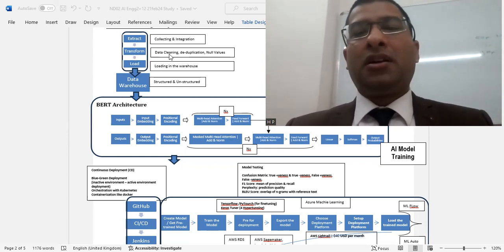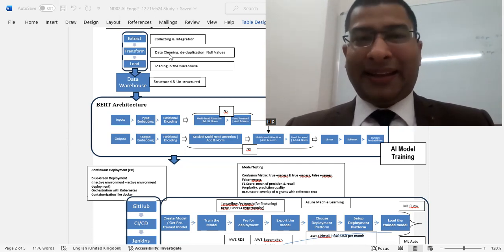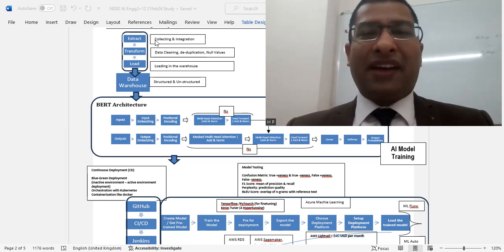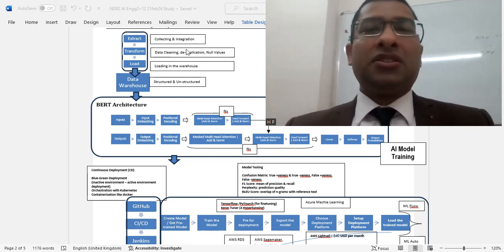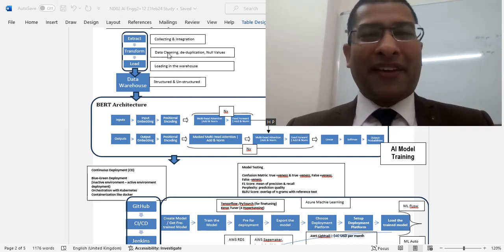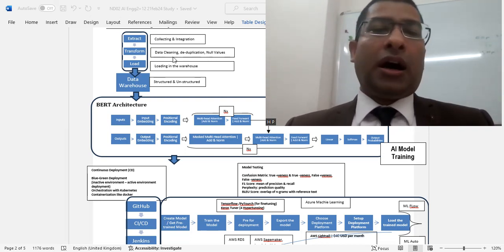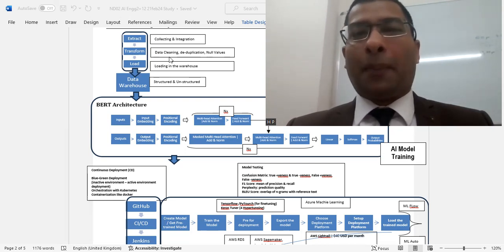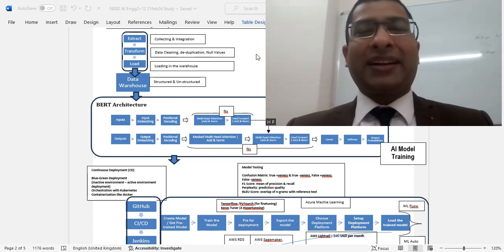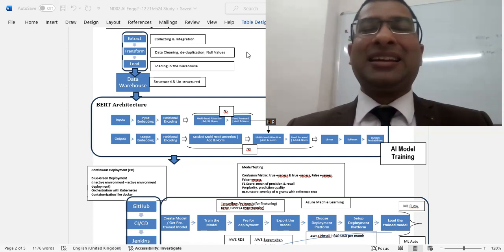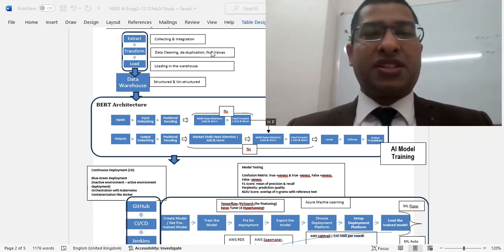The second step is transform. In transform, we will do the data cleaning. Earlier, we did data collection and integration, so now we clean this data. We will remove duplicates and null values. Basically, we are preparing the data for coding, model development, and model training, and we need perfect data with perfect cleaning and deduplication.